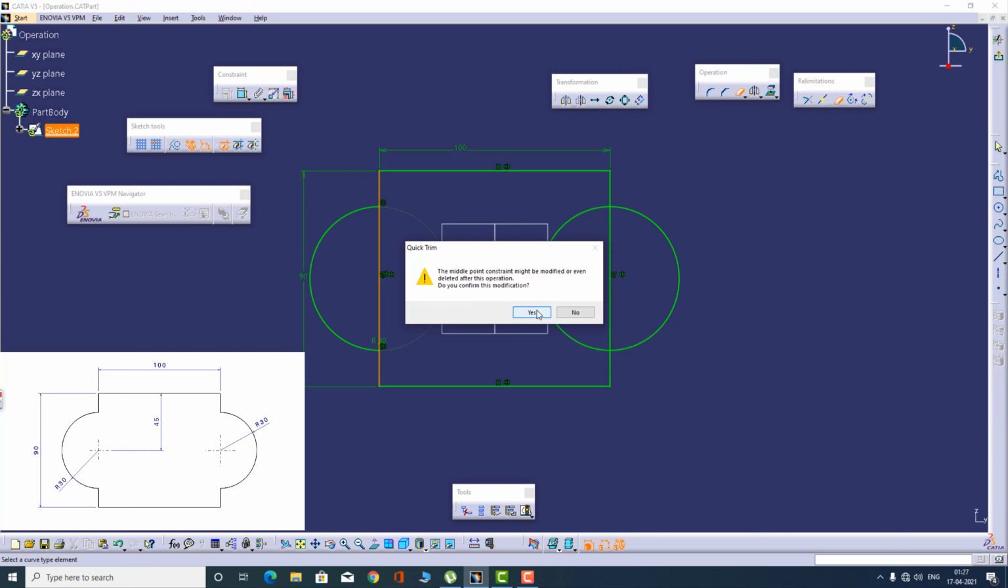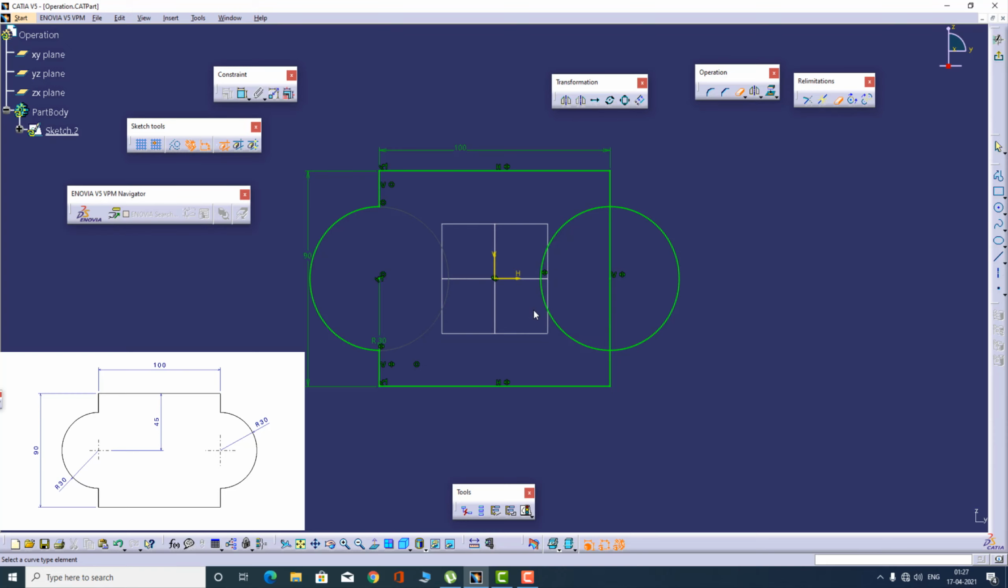I'm saying okay. It's saying that the middle point constraint, this middle point where we created the circle in the middle, because it was showing the point, right? Solid blue point. So I said it's okay. I can of course reapply some constraints even if it gets deleted, so I'm okay with that. Say yes. Also I want to trim this, and I also want to trim this. So it's more or less done. Let me just exit this tool.